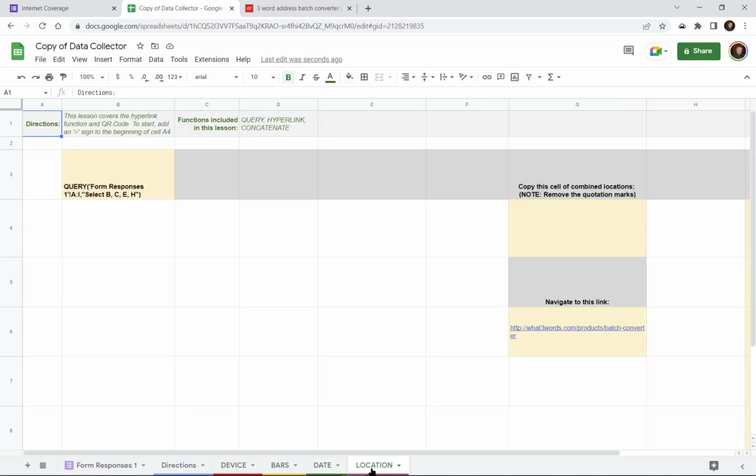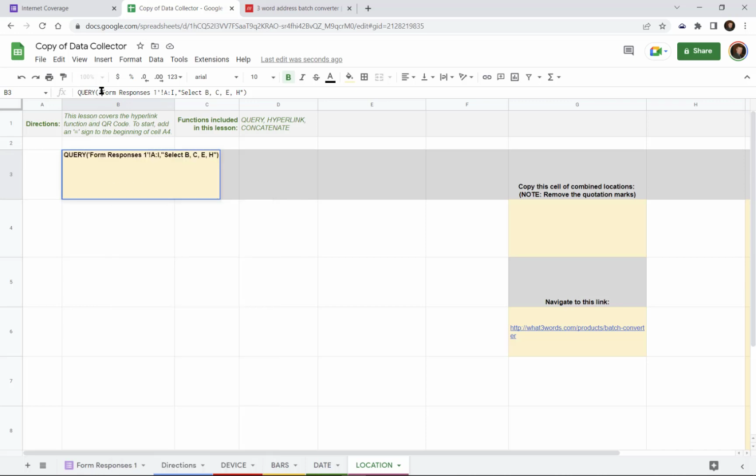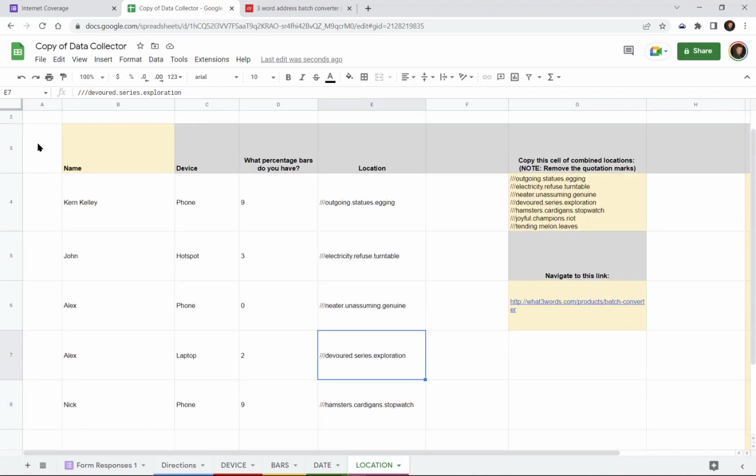All right, the final tab down here, the location. This is probably the most important one for what we're going to use it for, to know our coverage compared to the area. We're going to go to cell B3, just like all the other times, go up to the formula bar, go all the way to the left and add an equal sign. So we have a lot going on here. We've got our names, our devices, the percentage of bars, and the locations.